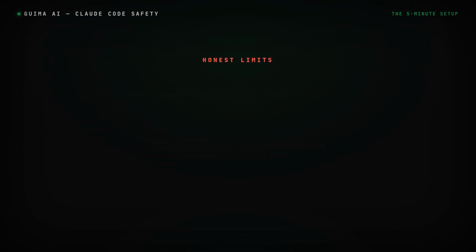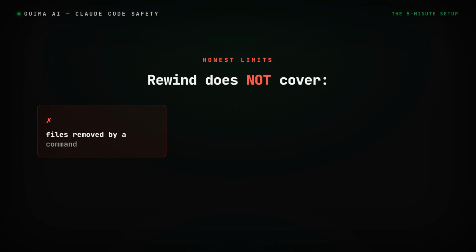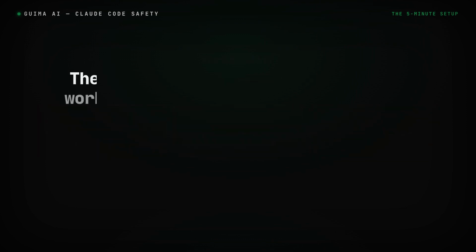But here's what most people don't know. Rewind only covers the edits Claude makes directly. If a file gets deleted by a command, Rewind doesn't track that. It only watches Claude's direct edits, not commands. It also can't bring back files like your .env or a local database, because those tools never watch them. And it lives inside your current session. It's a quick undo, not a real backup, which leaves a real gap.